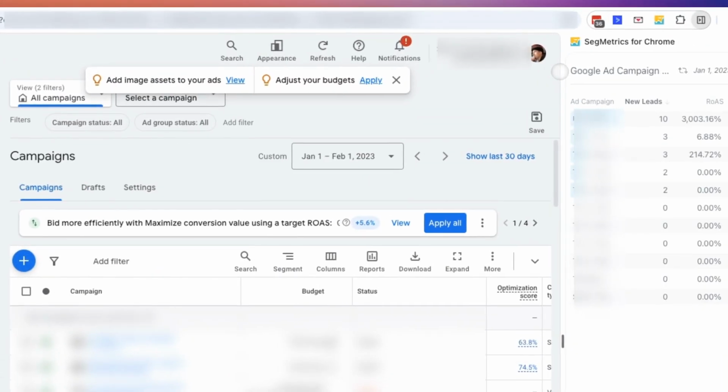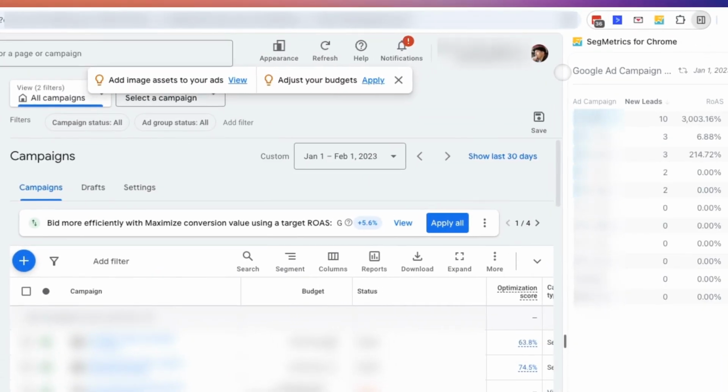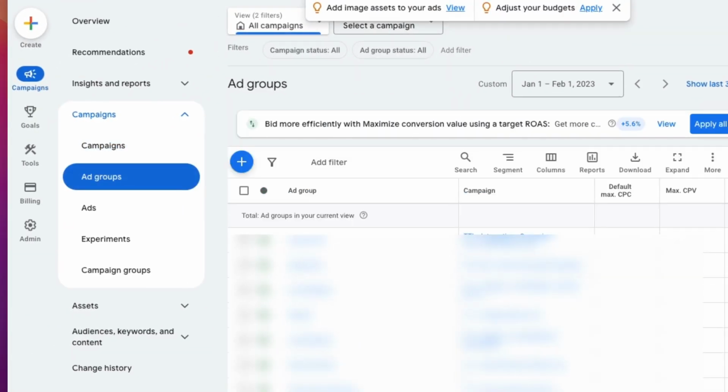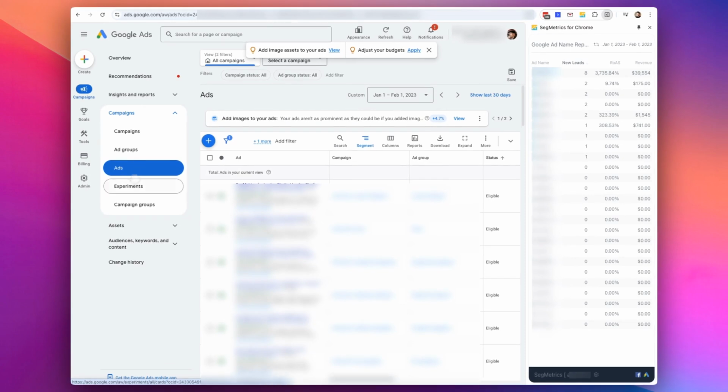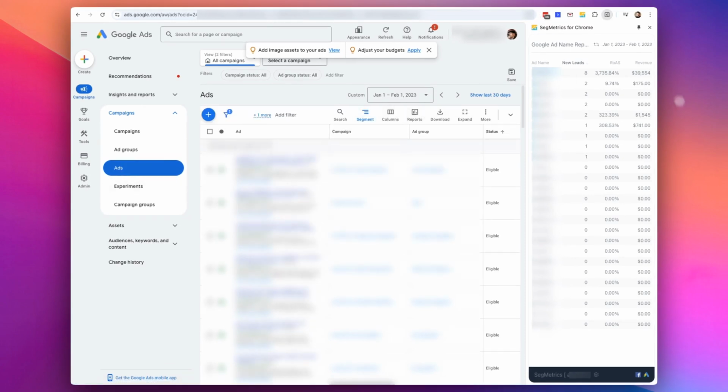Once you're connected, the side panel keeps all of your SegMetrics ad reports in one convenient spot. When you open Google or Facebook Ads Manager, you'll see your SegMetrics data displayed right alongside your ad stats. Even better, as you switch between campaigns, ad sets, or specific ads, the side panel updates automatically to stay in sync with your current view.